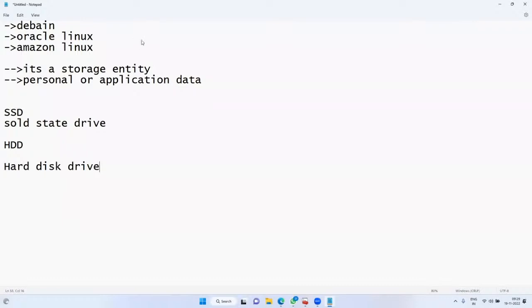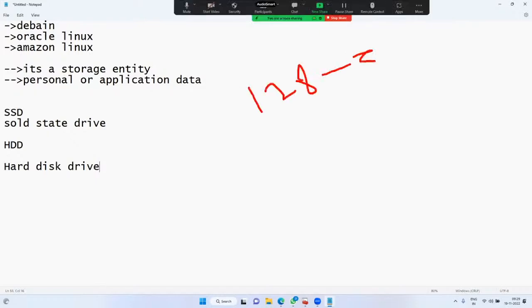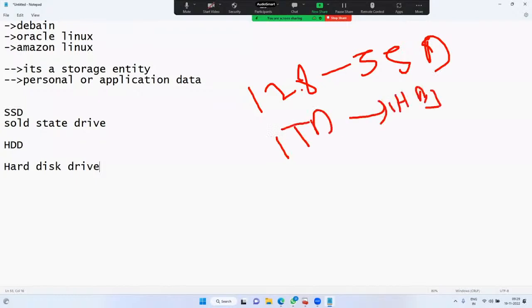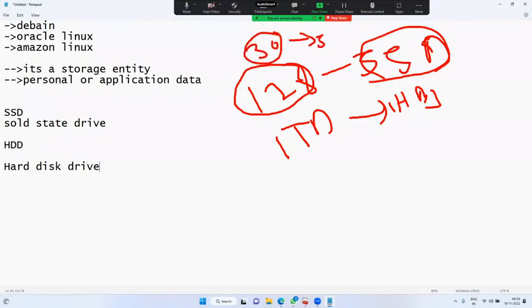How are they doing nowadays? They provide 128 GB SSD, and 1 TB is HDD. Am I right? Why? Because if you install the OS on SSD, it is very fast, guys. Very fast. Boot up will take a maximum of 30 seconds. Windows 11, especially, if you install it on SSD, boots in less than 30 seconds. Within 30 seconds, your OS will be up.